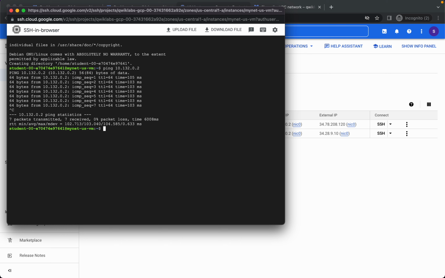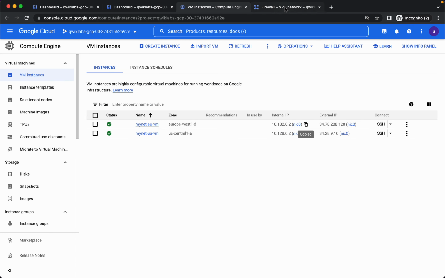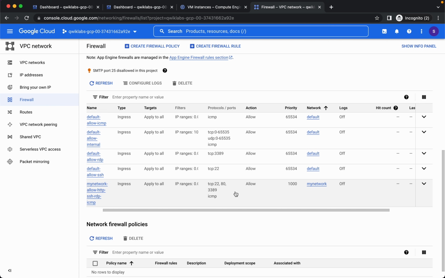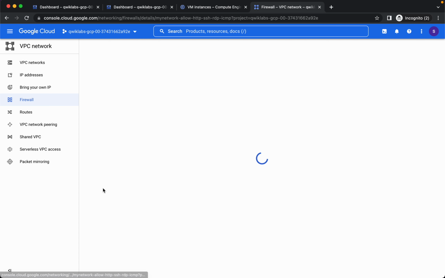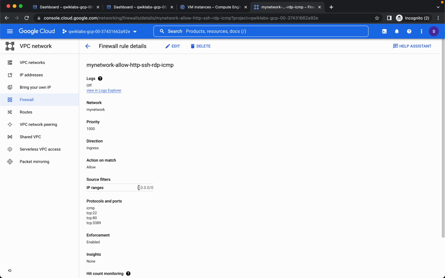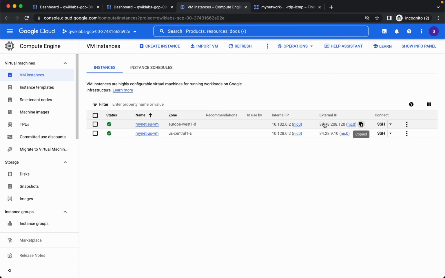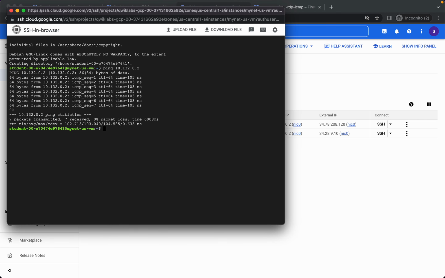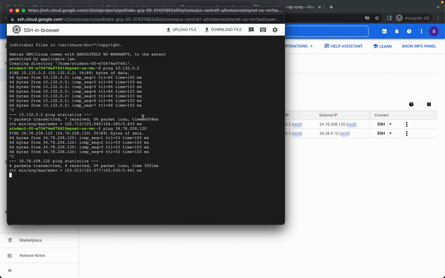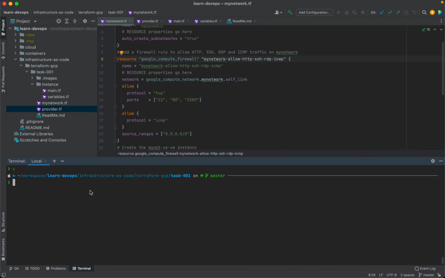And we should also be able to ping the external IP as well, because our firewall rule says that the allowed IP range is 0.0.0.0/0, which essentially means that anyone on the internet can ping it. So let's ping the external IP from the instance itself. And we are able to ping. Let's try from the terminal, that is my local. I should be able to ping the instance from here as well.